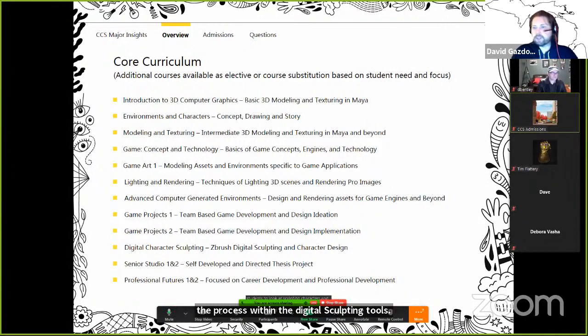Senior Studio and Professional Futures 1 and 2. It's really a self-driven course. It's directed by the faculty, where you're working on a thesis project. And then Professional Futures allows you to look at development of professional assets, professional portfolios, websites, resumes, cover letters, all of the things you would need to be successful as you leave a college environment.